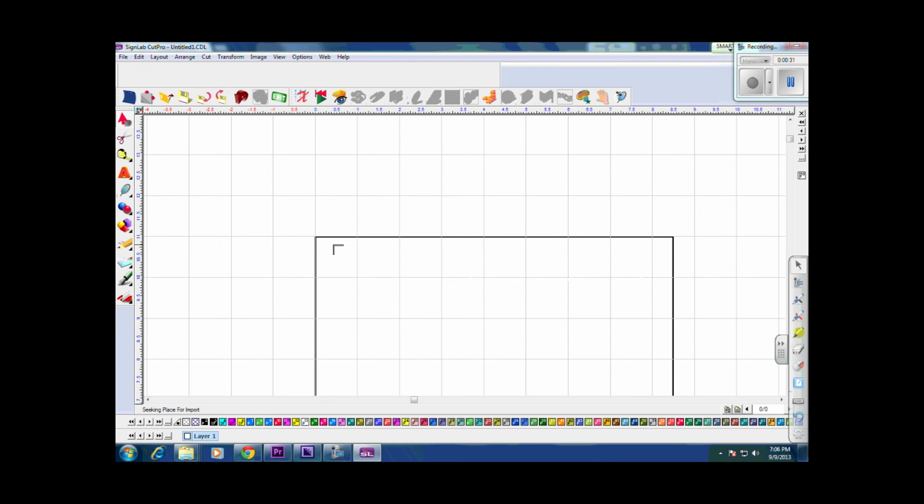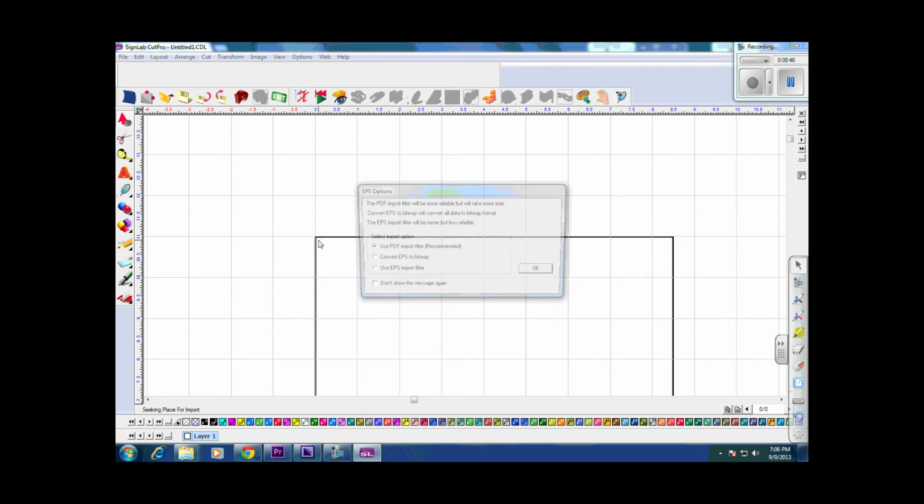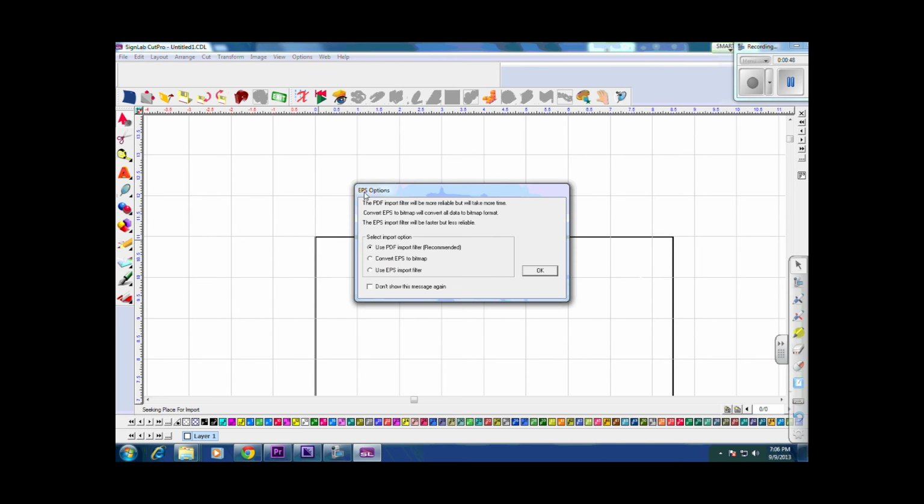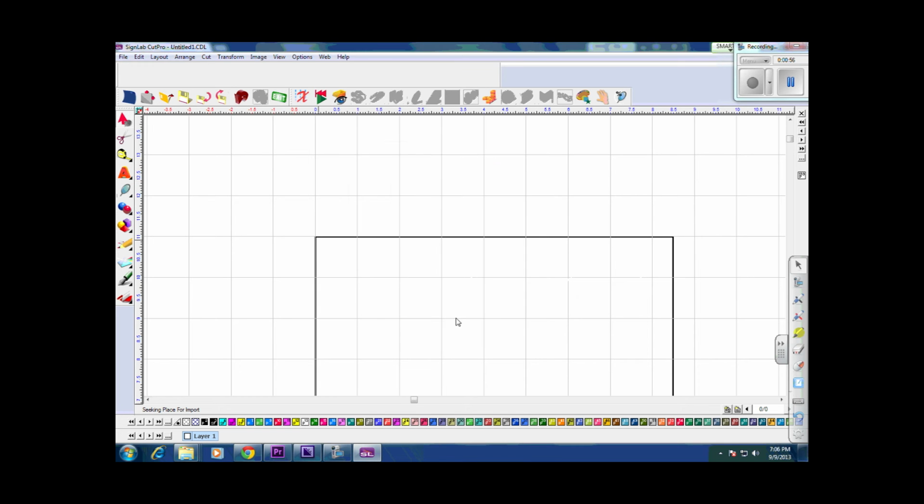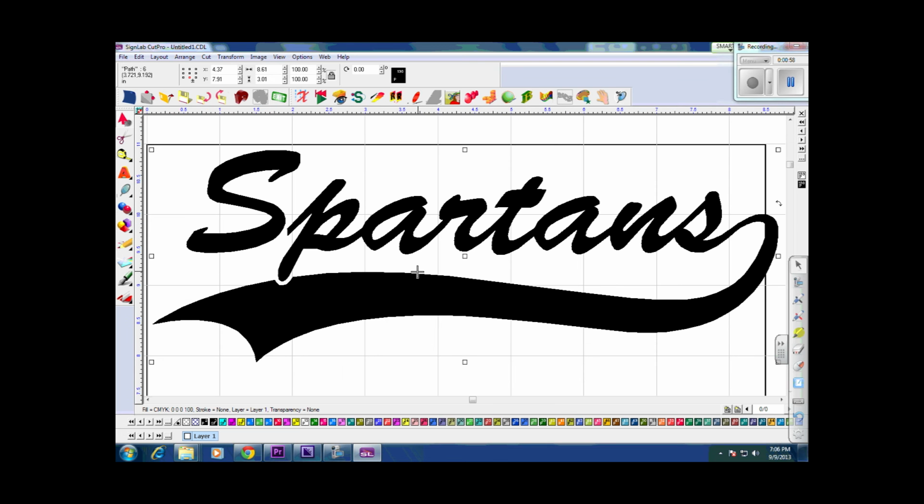This indicator right here wants me to click where the upper left corner will be. So I want the upper left corner and the upper left corner of my sign block. So I'm going to click here. Here it'll ask EPS options, just click on recommended and OK. If PDF import options come up, click OK. And here I have imported my Spartans logo.